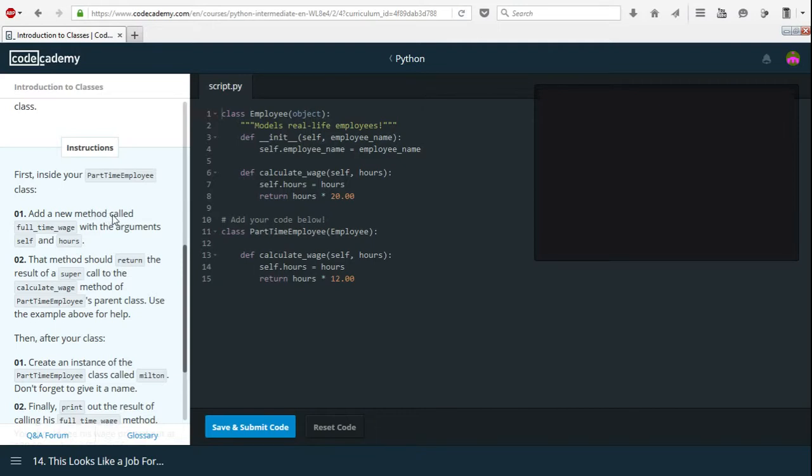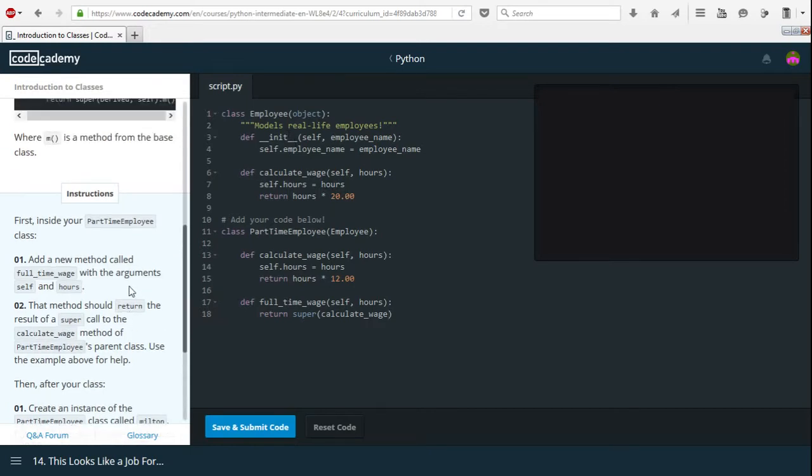First, inside your part-time employee class, add a new method called full-time wage. Define full-time wage with, I'm guessing, self and hours. That method should return the result of a super call. Did the super call have parentheses? Yes, it did. To calculate wage method of the part-time employee's parent class. Use the example above for help.